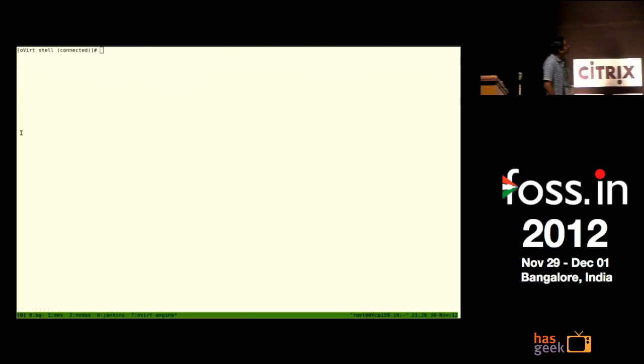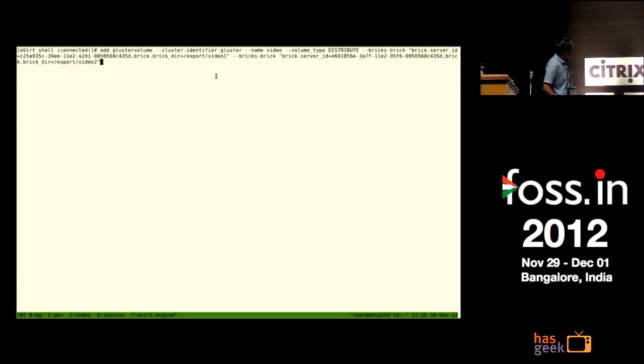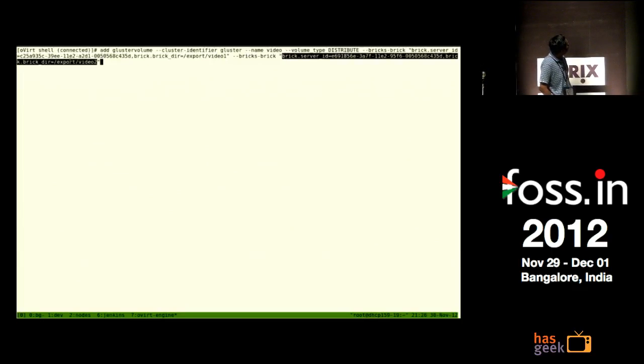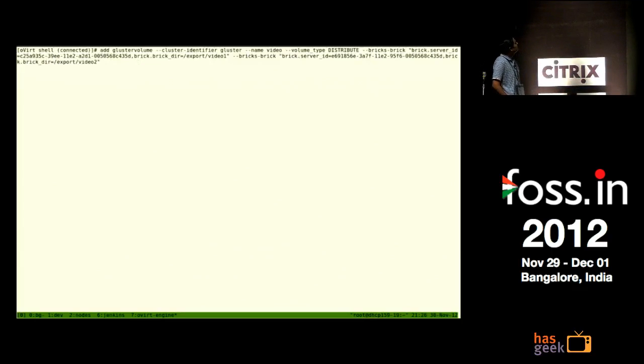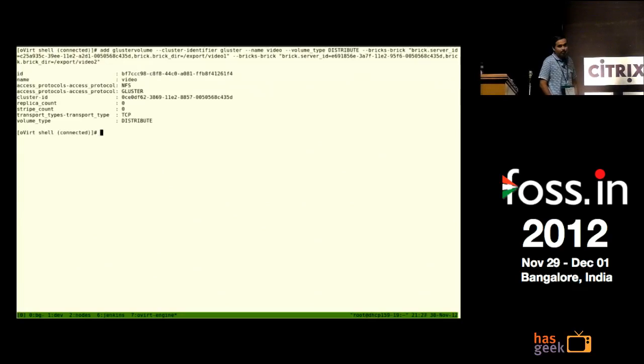Okay, now let's see how we can create a new volume using this remote oVirt shell. So you can say add Gluster volume. You have to provide which cluster you want to create the volume in. The name of the volume is video and it has two bricks, export video 1 and export video 2, both on different servers. If it succeeds, it will come back with a success message and also provide details of that particular volume.